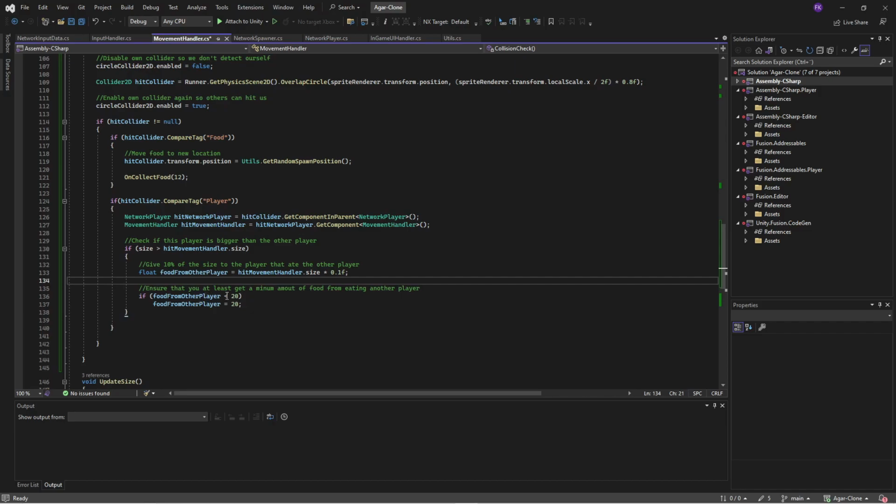So if the food from the other player is less than 20, then let's make it 20 instead. Okay. And then we need to call our onCollectFood. So let's call that onCollectFood with a ushort. Convert this float value into a ushort. Okay, so then we've done that.